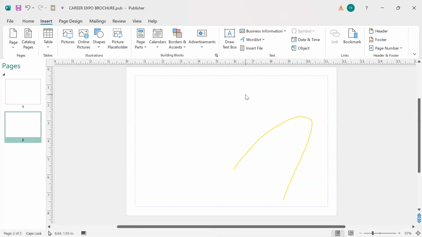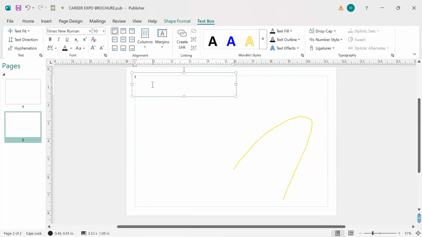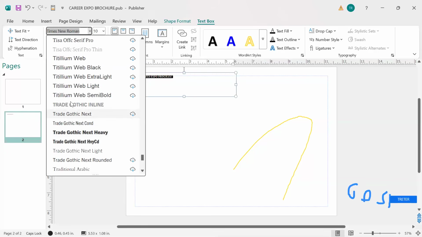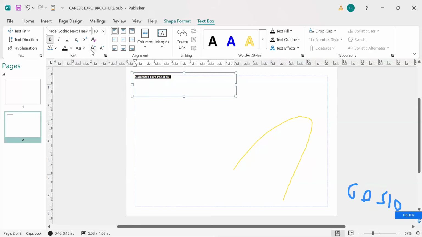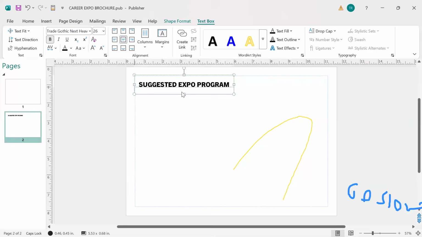I'm going to start, maybe at the top section, by putting a simple catchy statement. I go to Insert, choose Shapes, then Text Box. I'm going to put a catchy statement, which is maybe suggested expo program. Under suggested expo program, I can go on to bold. I can change the font to pick a stunning font that will catch the examiner's attention. I can increase the font a bit, as simple as that. I align center, as we see here.